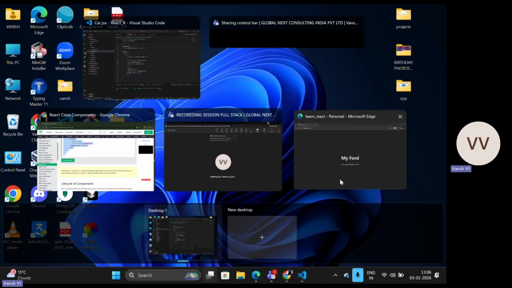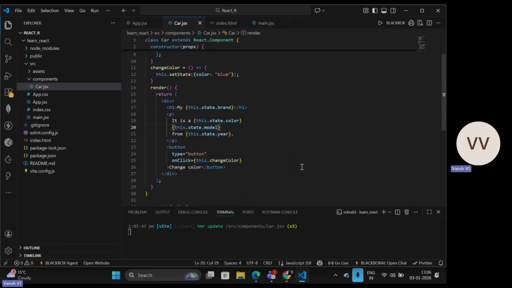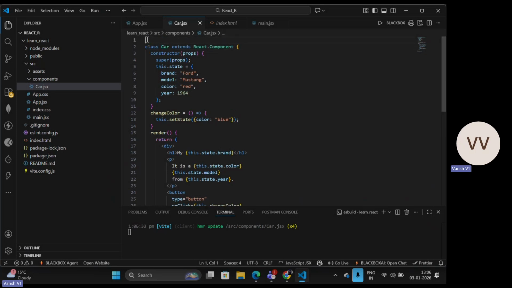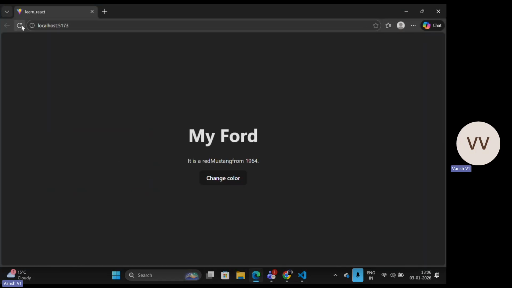So let's see what is happening. If I refresh it, okay, just a second. Is there something which I have to check? Oh yes, here one line is missing. And what is that? We forgot to import React. Import React from React. Now it will work fine. If I move here, if I refresh it now, you are seeing my Ford, it is red. Just make sure that you have the focus of the color. Right now it is red, but as soon as I click on this change color button, you will notice the change. Are you able to see? Now the color is blue.